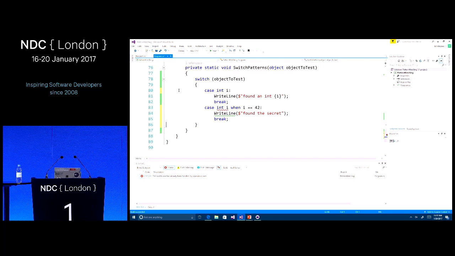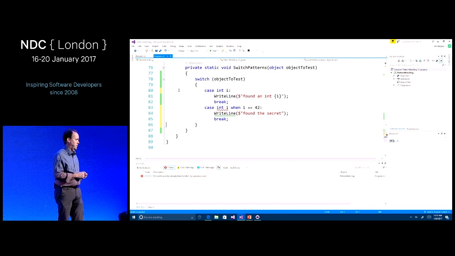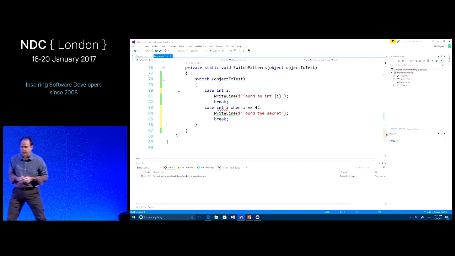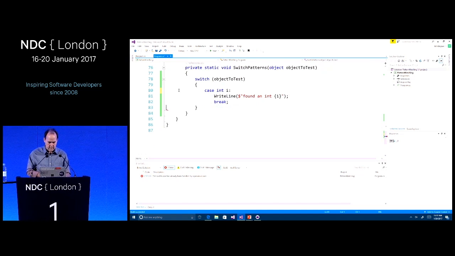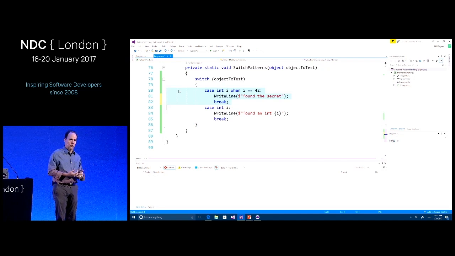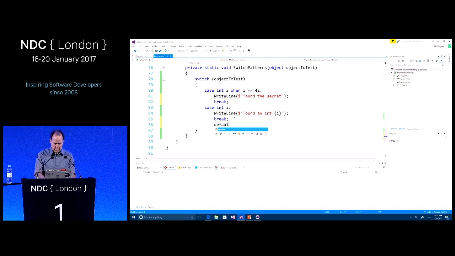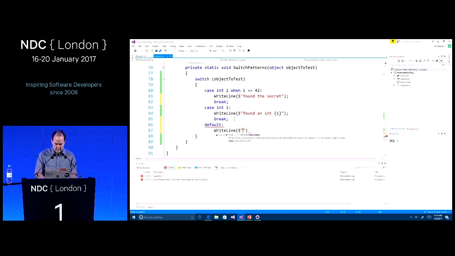You can see I'm now getting red squiggles here because it's telling me, you know what, you're never going to get to that code because every integer was found in the case above. So we now have unreachable code detected. Because case labels will be evaluated in the order that they appear in the switch statement, with one exception. I can write my default here. And of course, I still need a break.